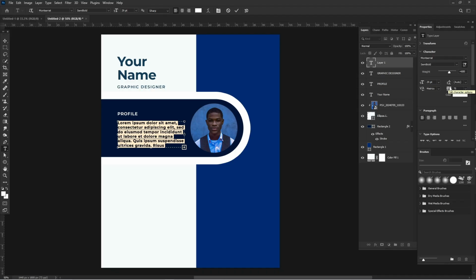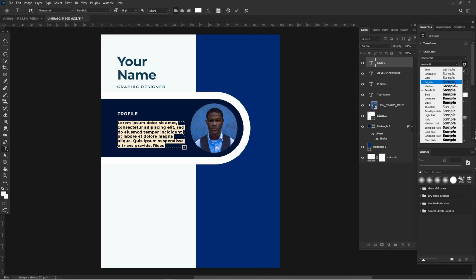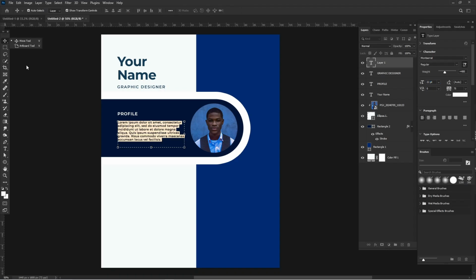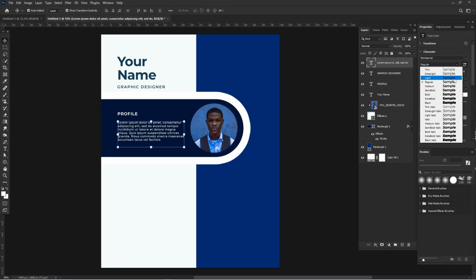Alright. I'm going to change the weight of the font to regular. I'll still reduce the size of the font. I don't want something too much, it's just a short profile. And then I'll click enter. If it's still looking too bold, let me change it to light.